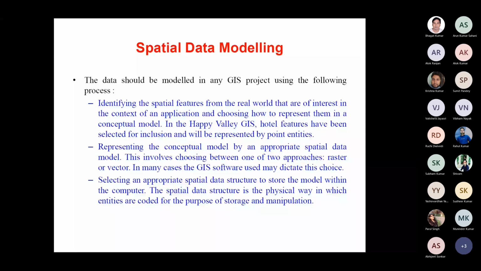So here also in GIS, the same thing will happen. Once the entities are identified, the next step will be the conceptual model. There are two conceptual models, raster data model and vector data model. So there are two different ways in which those spatial entities can be represented. And once this conceptual model is finalized, we have to decide the physical model in which the data will get stored inside the computer. So coming to the very first part, which is the entity definition.